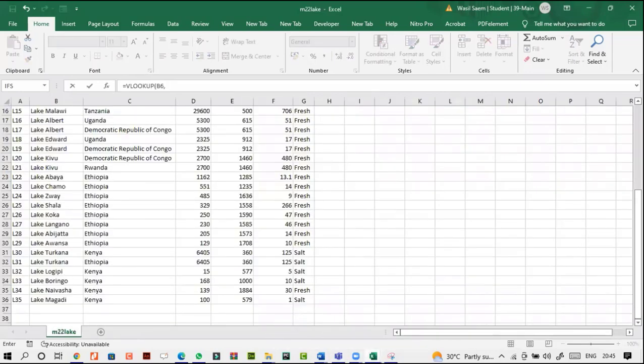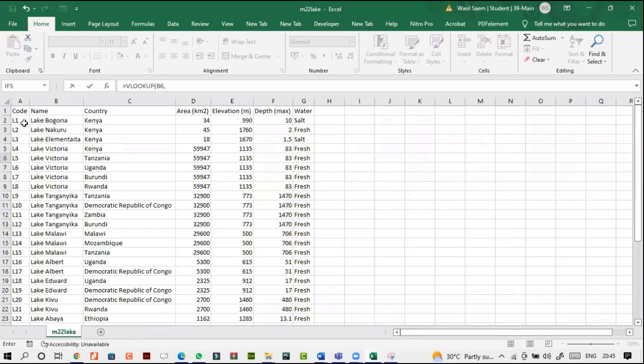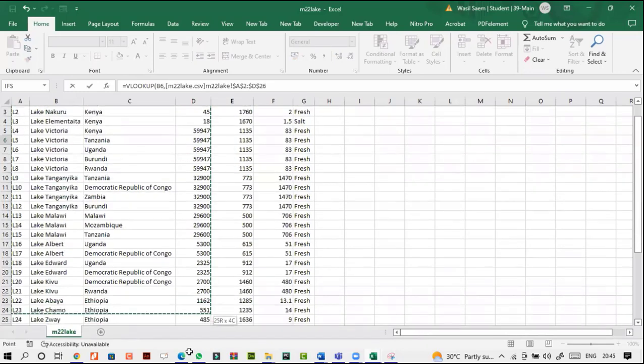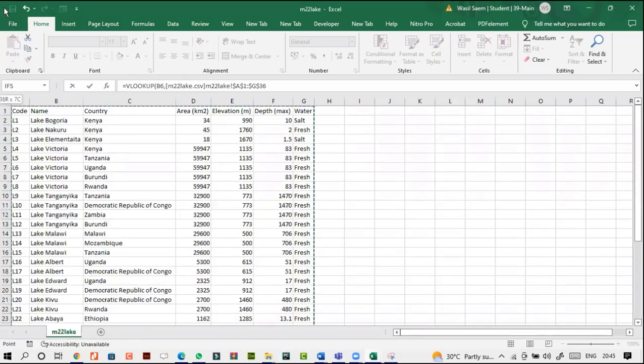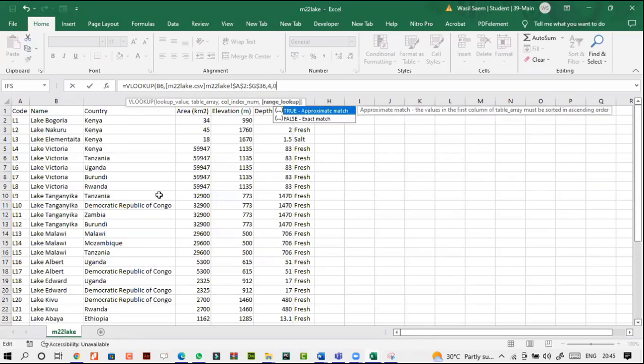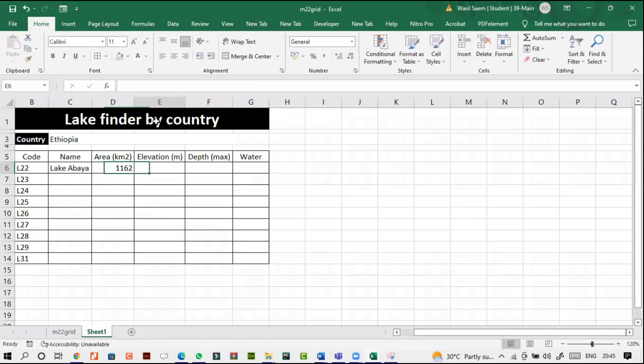This time we will select from column A to, what do we want? Area. We want area now, column D. Yes. So we can just select the whole box, but it wouldn't give us some problems. Why are you selecting the entire table? So what do we want now? Column index number, which is number four. We want area, right? Four. And then range lookup zero.